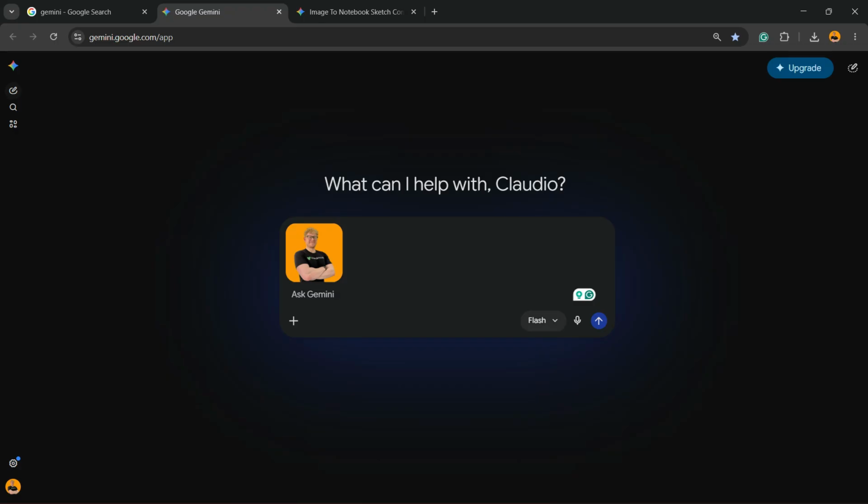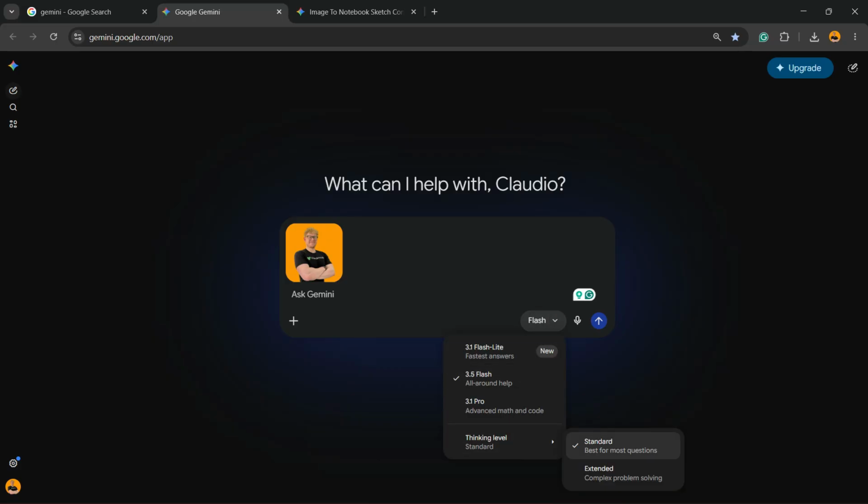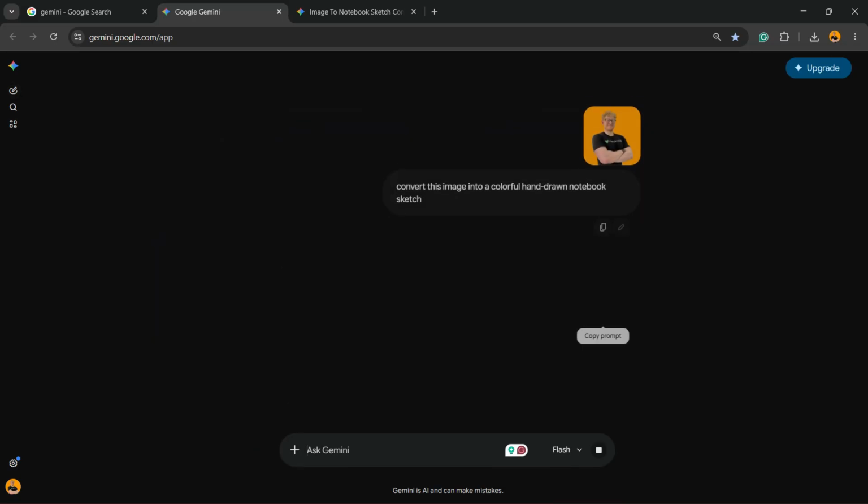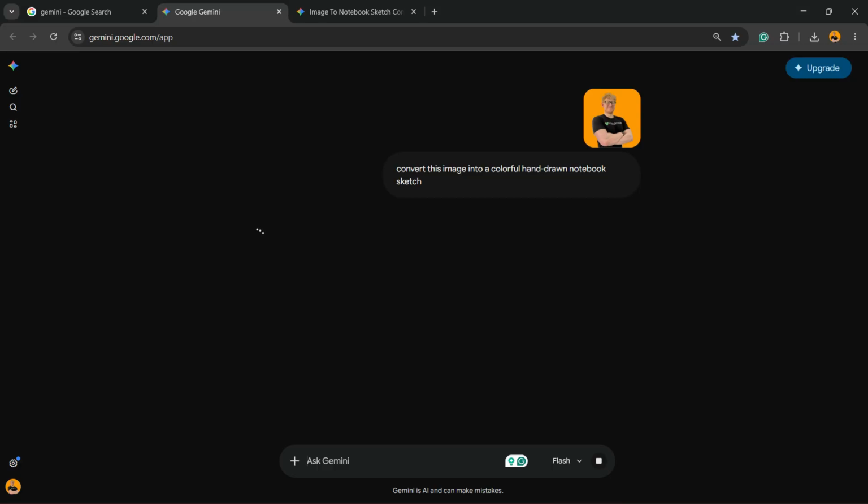Then into this option where you can see Fresh next to this microphone icon, you can change, okay, for the biggest version available, and into the thinking level, for better results, I recommend that you use Extend, but I'm gonna create one using Standard so you can see. Then use this prompt right here. Convert this image into a colorful hand-drawn notebook sketch, just like this, okay? Click on this Enter button or type Enter.